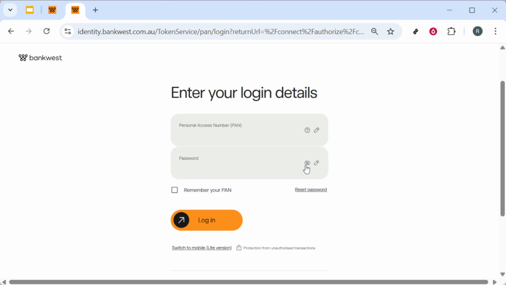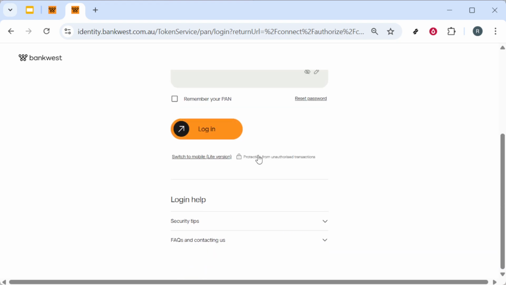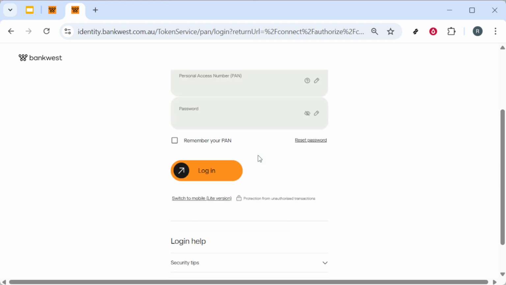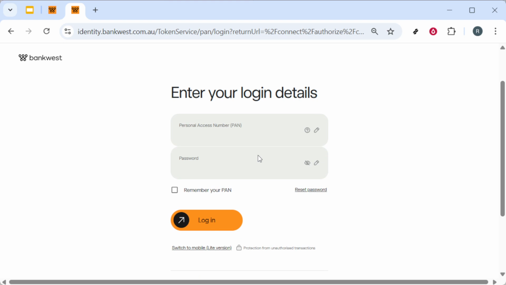Remember that passwords are case sensitive, so check for accidental spaces and make sure caps lock isn't turned on. If you prefer to see what you're typing, use the show or hide toggle if it's available on your screen, and always be mindful of who's around you when doing this. When both fields are complete, click the login button to submit your details.